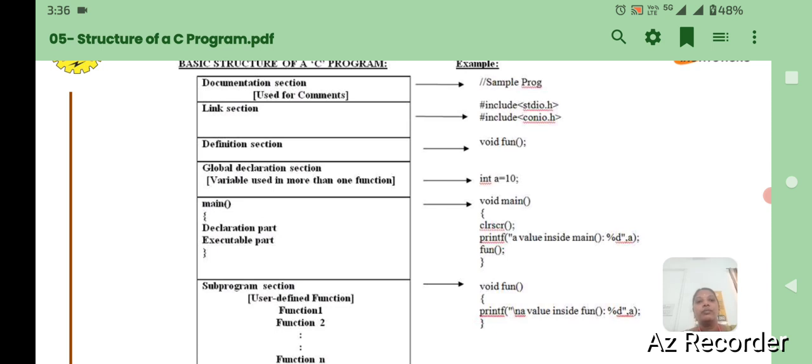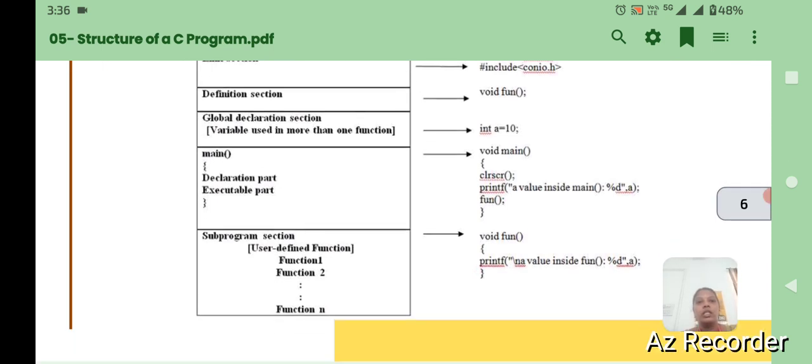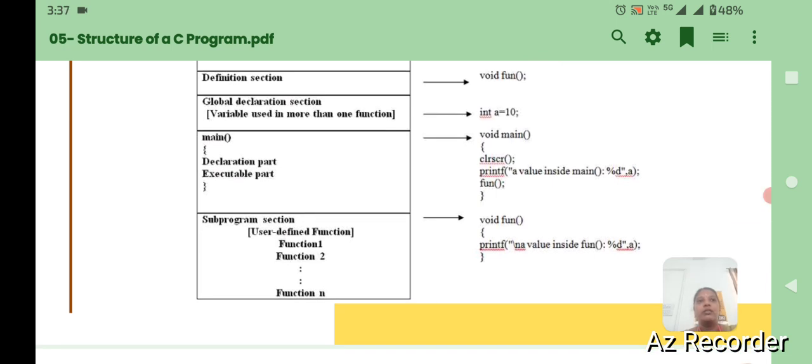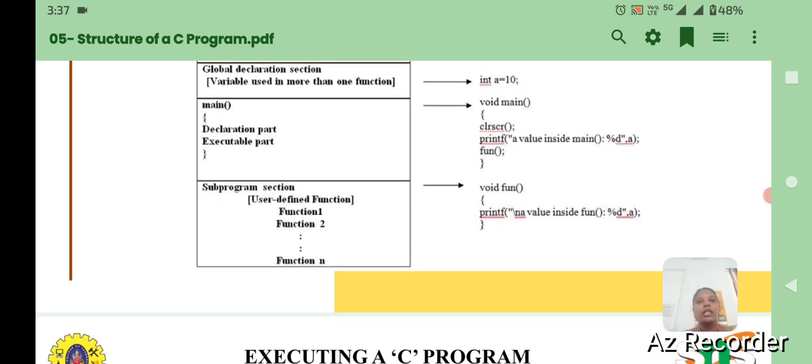In the global declaration, data types and variables are declared. In the main function, we write it as a void function. Void main is a special function used by the C program to tell the computer that the program starts and there is no return value. In printf, then clrscr. Clrscr means clearing the screen. And then printf, we get the values, and we have to close the function. Then again in the subprogram section we mention the program and print the statement.